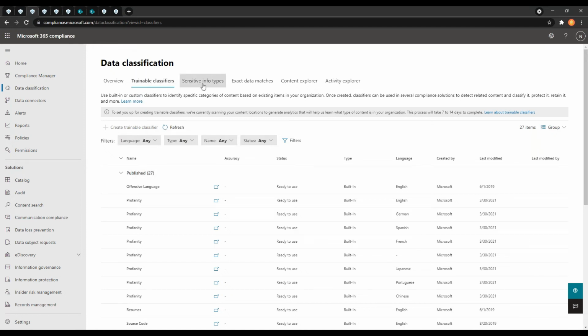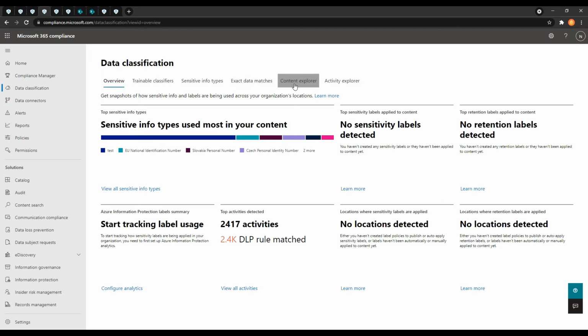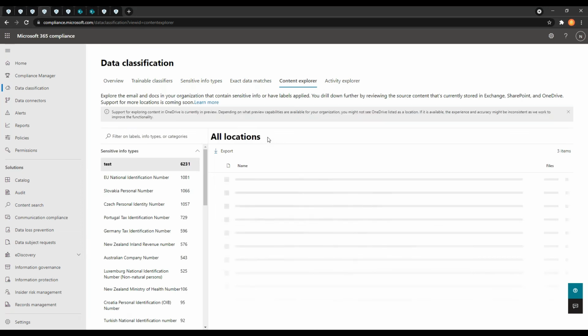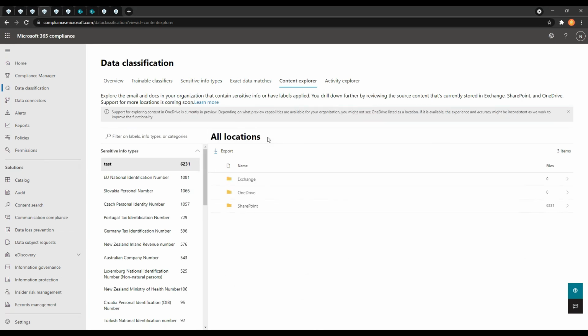Now we have seen how to define sensitive information types and how to define trainable classifiers, but what content matches these classifiers? For that, we have a data classification tab where we can go to Content Explorer. This page will help us see each and every file across SharePoint, OneDrive, and Exchange that matches the sensitive information types. For example, we have 1081 national identification number. That means 1081 documents contain this sensitive information type. Like that, you can see the remaining.